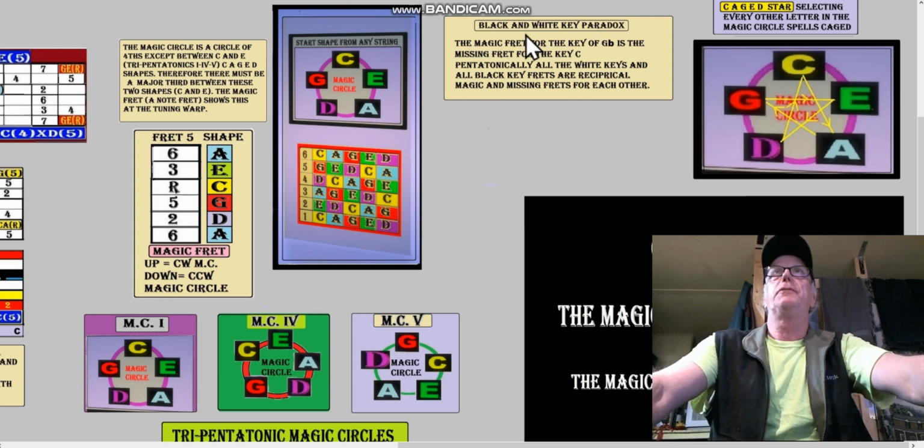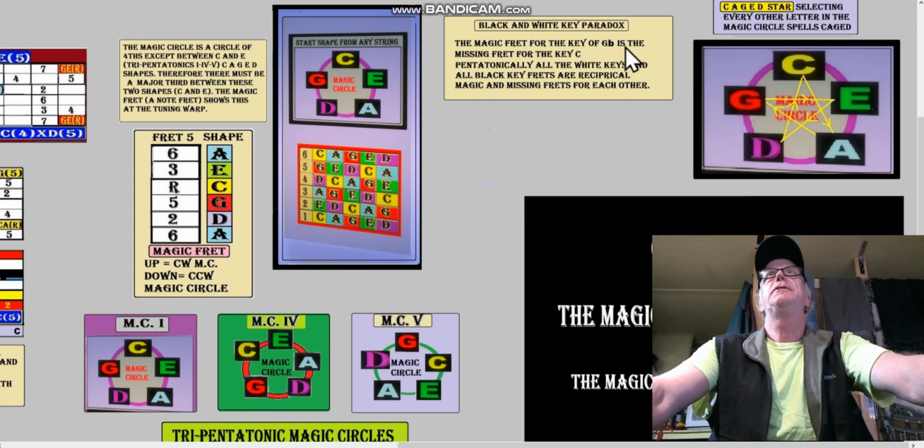Okay, we've gone through the black and white key paradox. The magic fret for the key of G flat is the missing fret for the key of C. Pentatonically, all the white keys and all the black key frets are reciprocal magic and missing frets for each other. So we looked at that, and that's quite interesting. It'll help you find your way around.